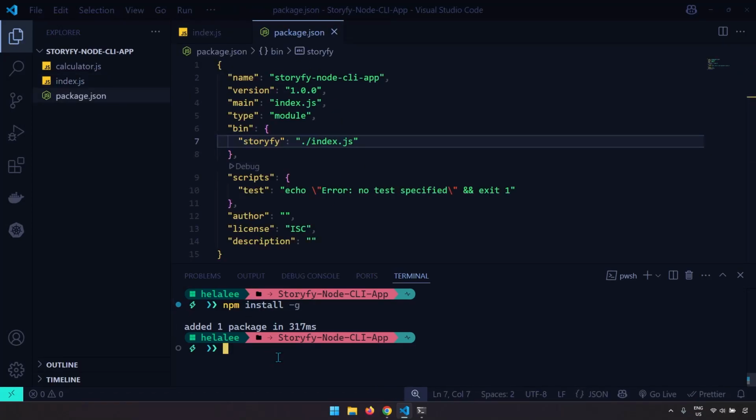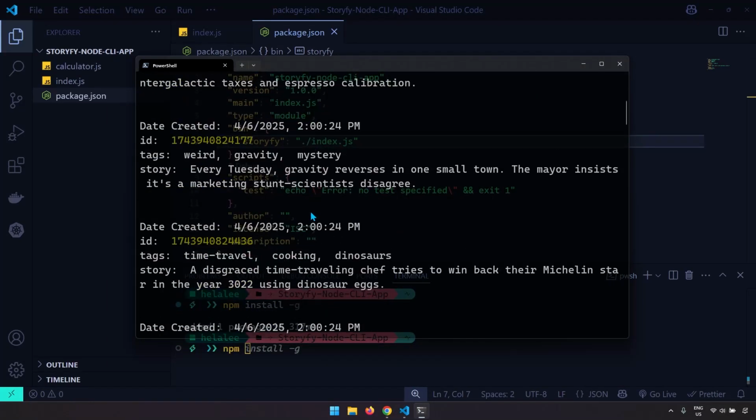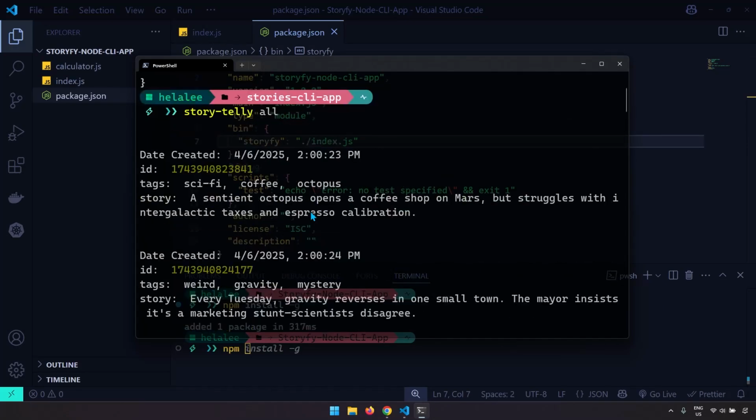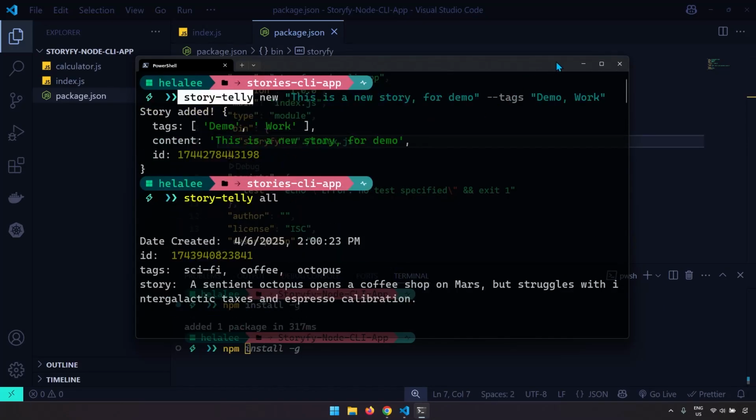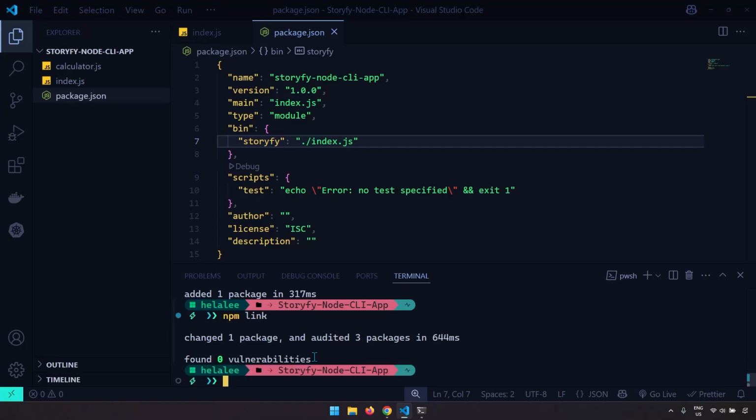So I installed that. I need to link my CLI. And the reason behind it is because I want to be able to use it globally. Now you can see I just opened up that folder in the PowerShell and I'm able to use my CLI globally. I can use it here, and then I want to be able to use it here as well. So I'm going to say npm link, and there we go. It just linked that for us.